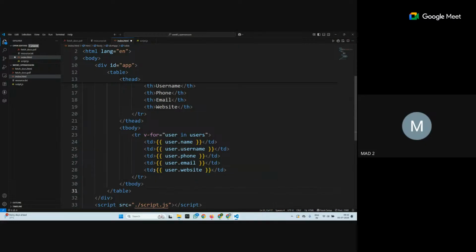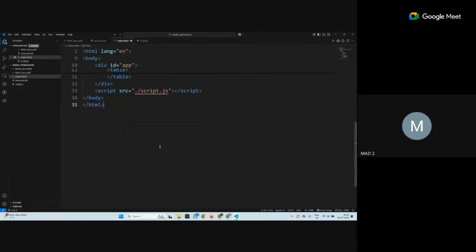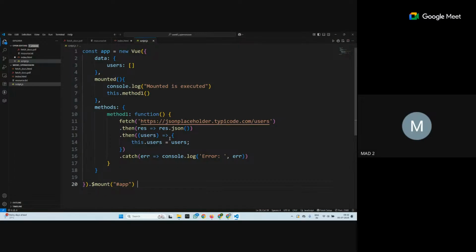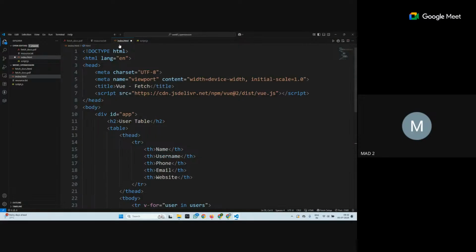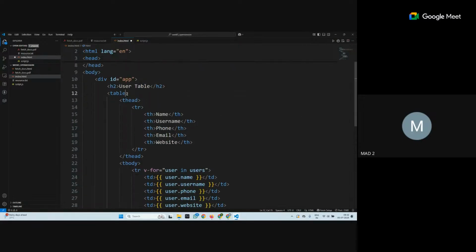Now I want this complete table to be printed only if there are users. For example, as of now it's not happening, but let's say for some reason this returned an error. Then I don't want this entire table to come here. This means I can write a condition in the table also, and I want this table only if users has some values.